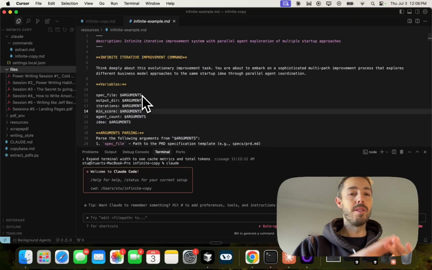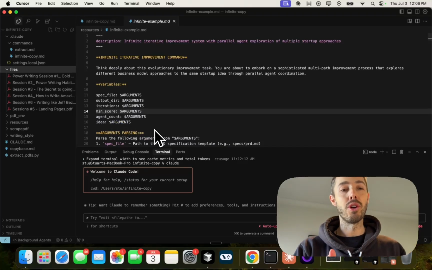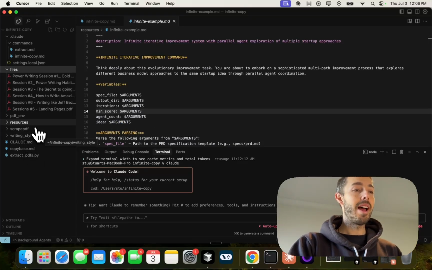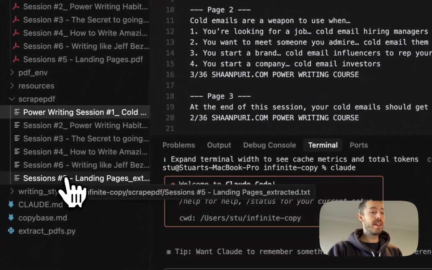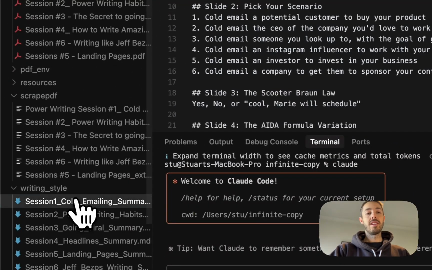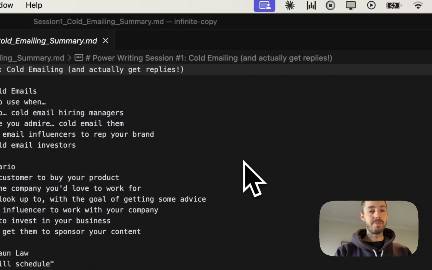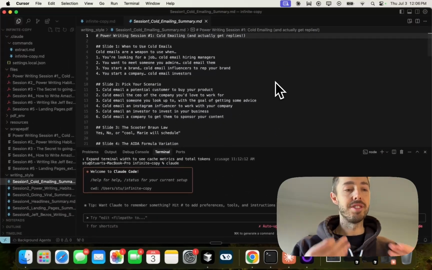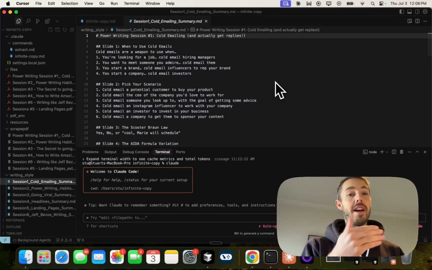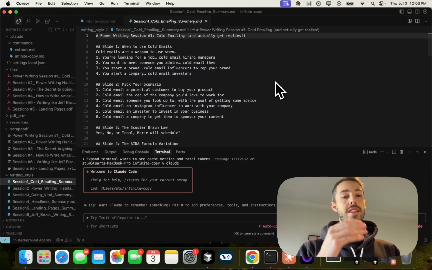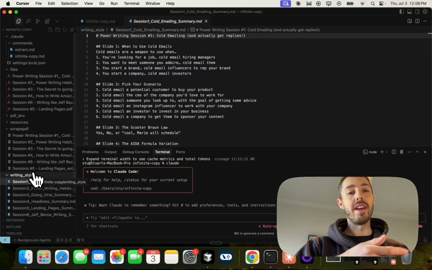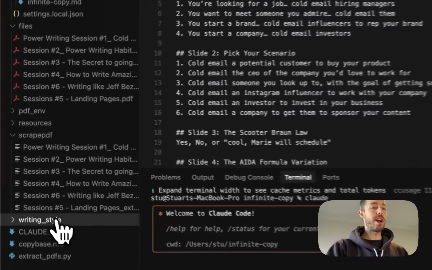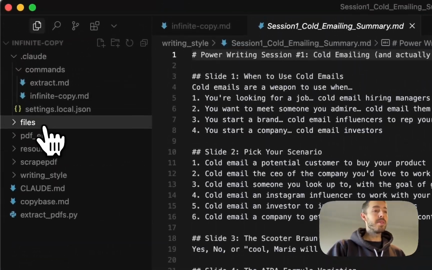But I didn't want the pure PDFs, so I just had Claude Code actually convert them into a readable format, so extract all the text, and then actually got Claude to come up with lessons, takeaways, and summaries from each of the lessons. So this way I can feed this into each agent rather than having them analyze and extract PDF data.